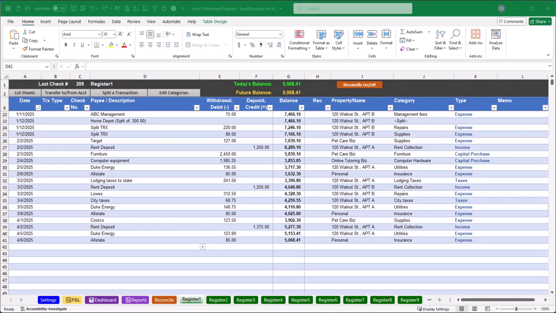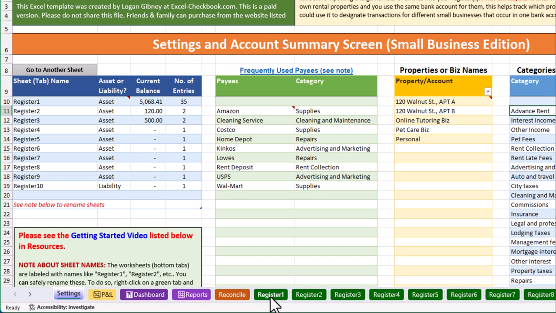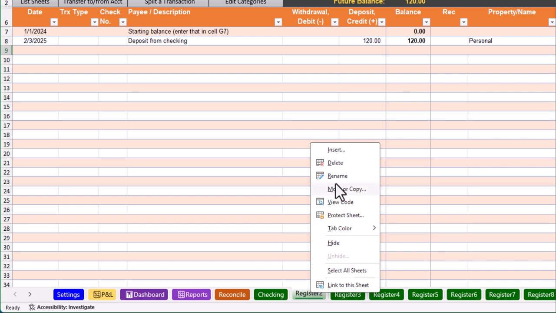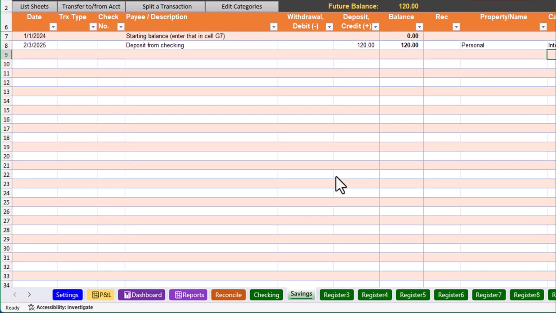Before we take a look at entering sample transactions into one of the registers, let's take a visit to the settings worksheet and talk about a few things you would likely want to adjust. First of all, you'll probably want to rename these register worksheets to be more meaningful. So let's say, for example, this first one is for my primary checking account. If I right-click on that tab and choose rename, I can start typing in my new register name and then press enter. Maybe the second register will be a savings account, so I'll right-click on that, choose rename, type in savings, press enter. So you get the idea.